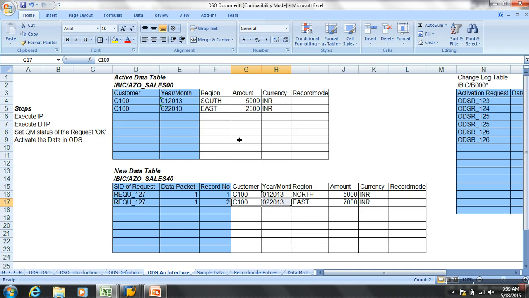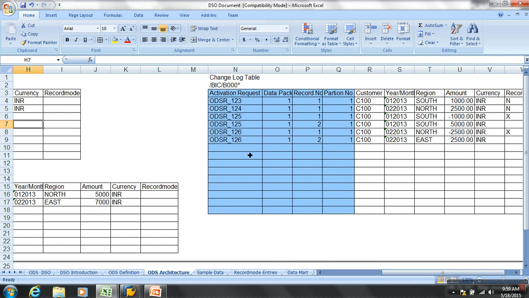What is the change? South is getting changed as North. The value 2005 is getting changed to 7,000. Can I go and override them? ODSR underscore 127. So will it formulate 4 records?